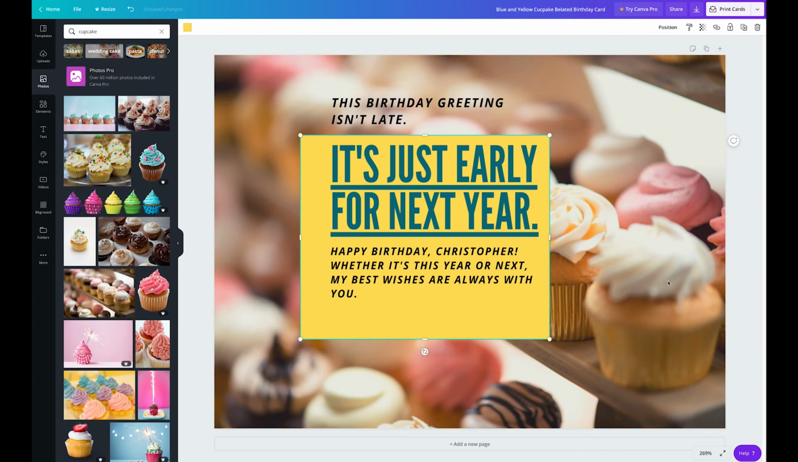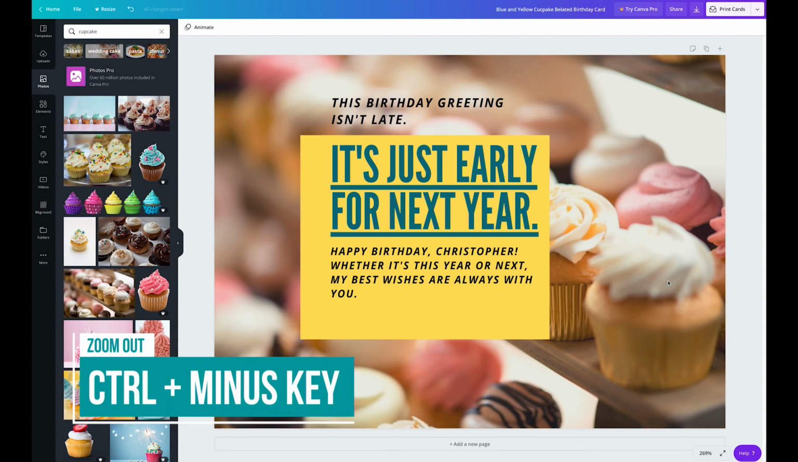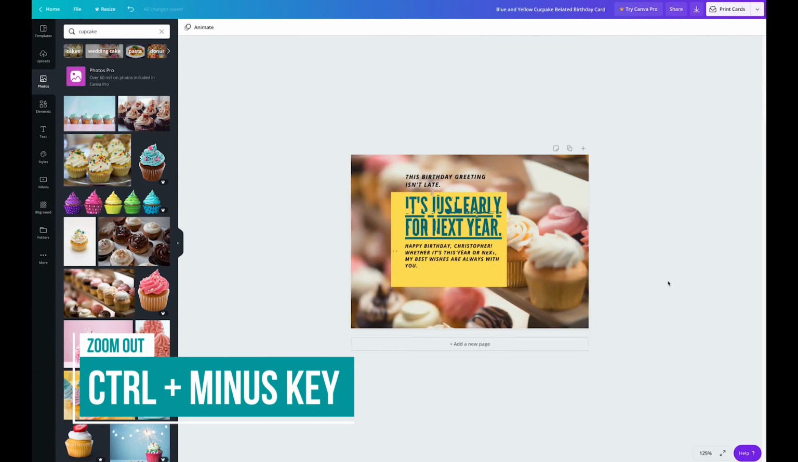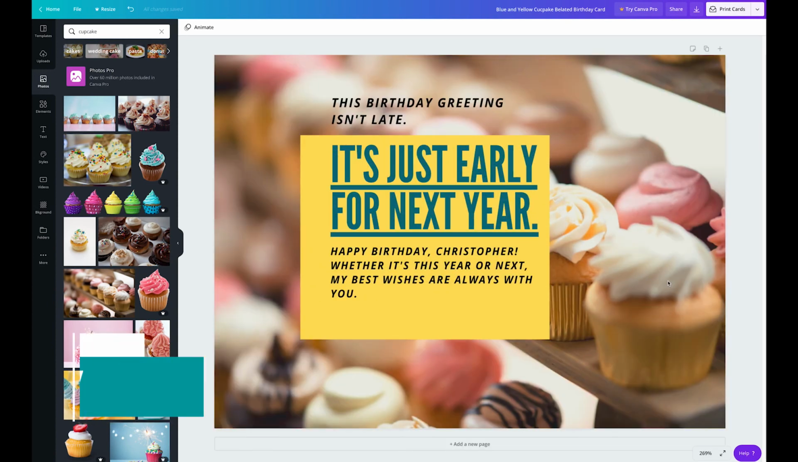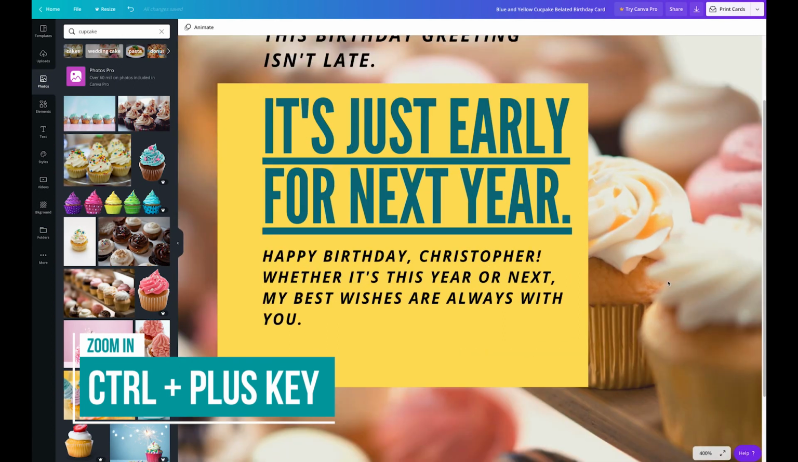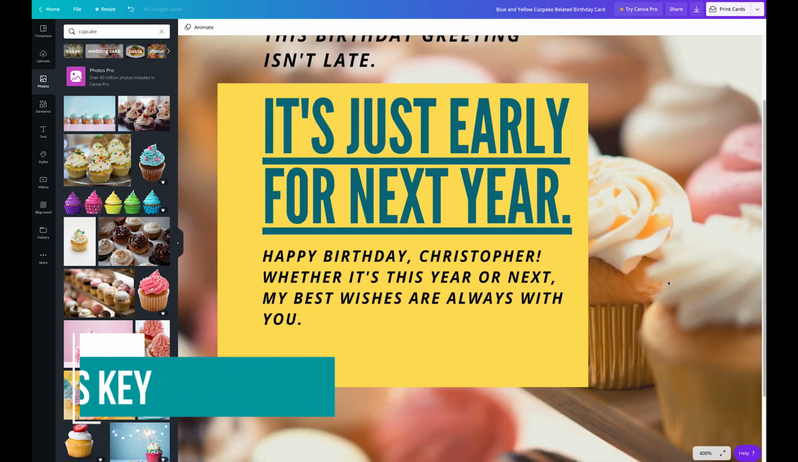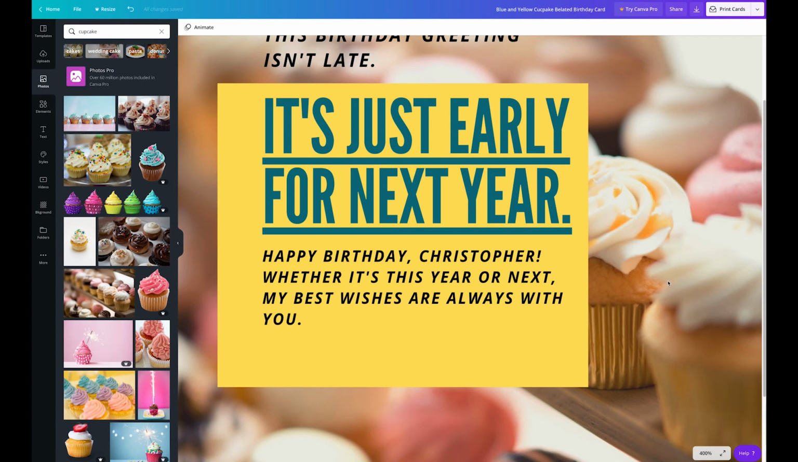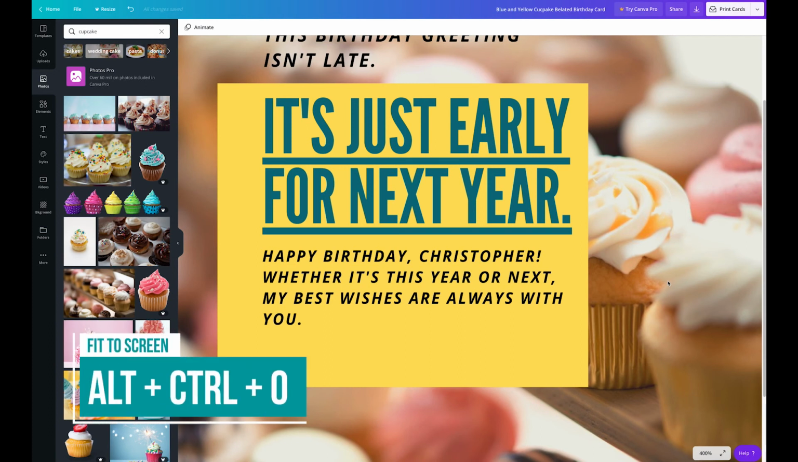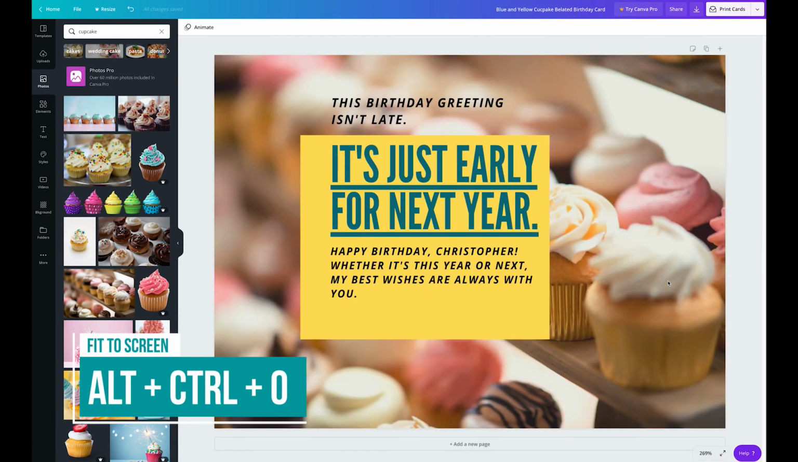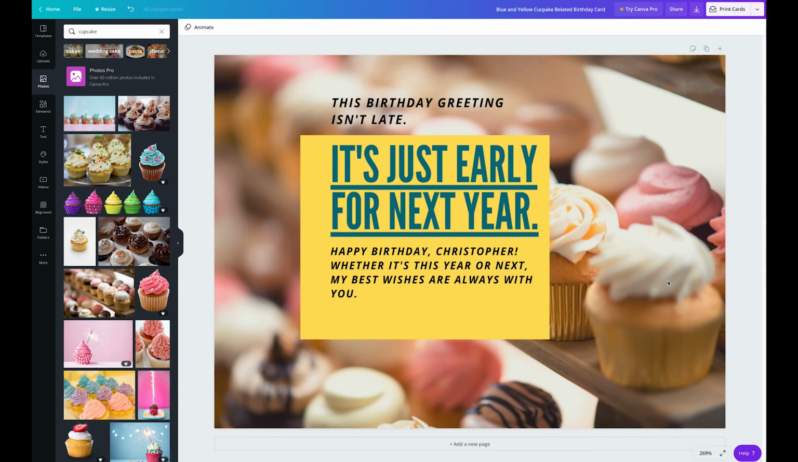If you want to zoom in and out on your workspace, you can do this as well. To zoom out, hit Control and the minus key. To zoom in, hit Control and the plus key. And to reset on the workspace and have it fit to screen, hold down the Alt key and hit Control+0. This will bring you back and reset the workspace.